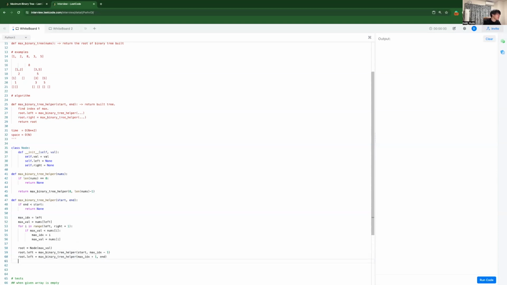Yeah. Then I will return root node. Okay. So let me double check. So yeah.